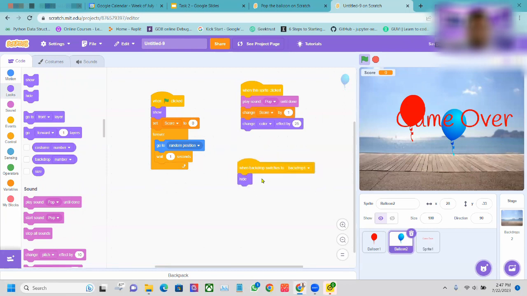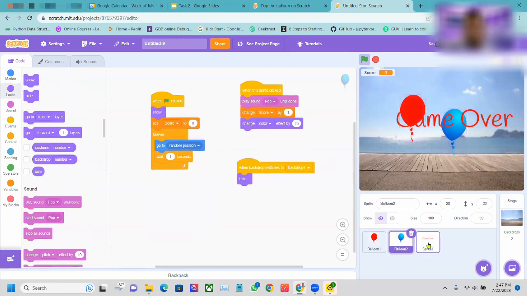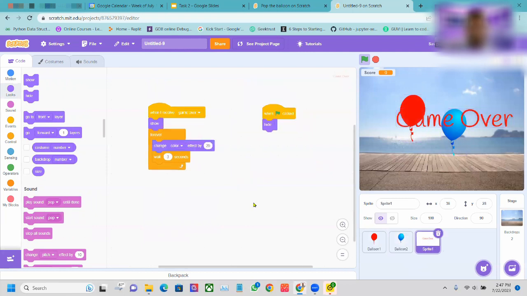And this block is, when background switches to backdrop 1, it will hide. That means when it comes to game over, this blue color balloon will hide. So that's the 3 concepts which we have discussed in balloon 1, balloon 2, and stage. These are the 3 sprites. Now if you want, you can play it and check. Go and hit the green button.